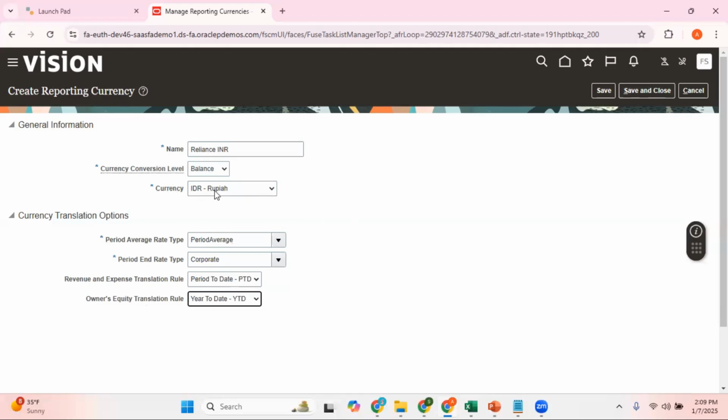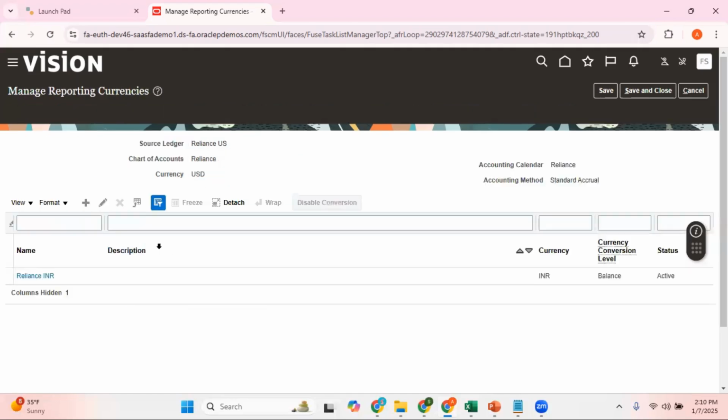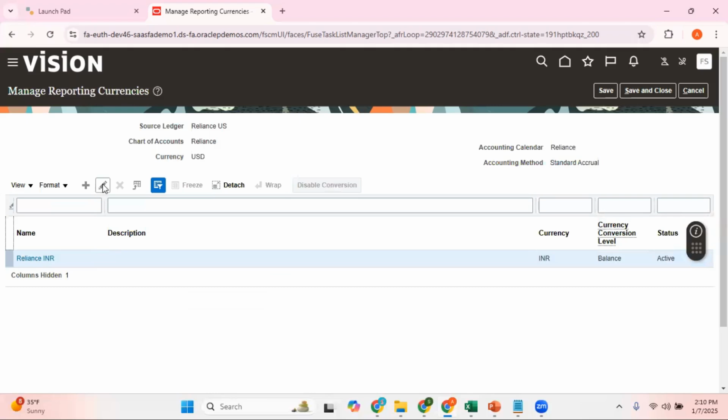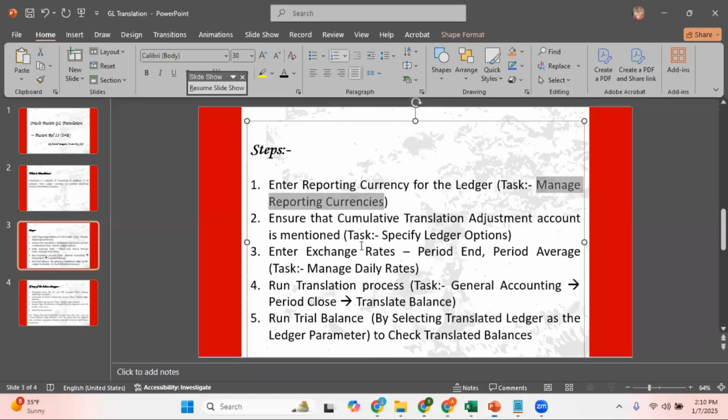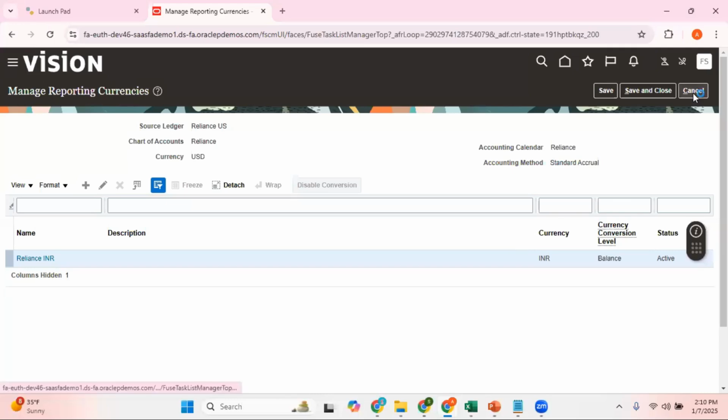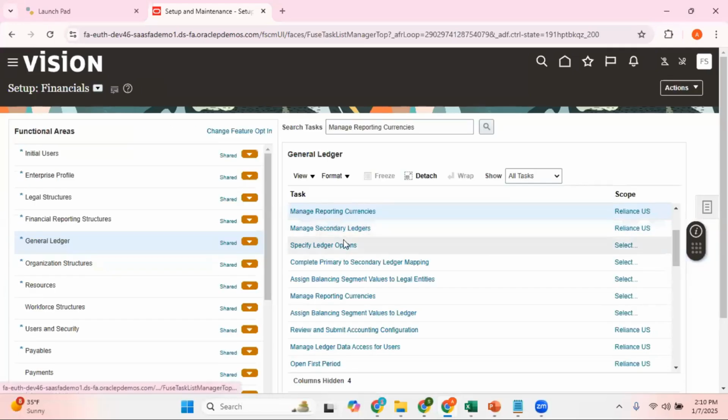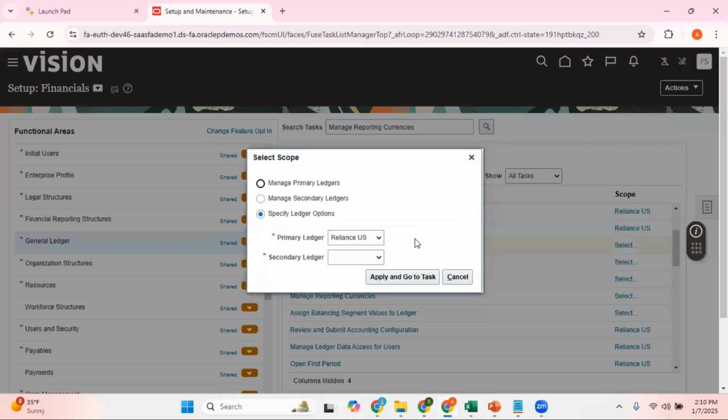Okay, I will not do this because I do not want to select IDR as my reporting currency. I want to select INR, which I had already done here. So click on this. You can see I had already done this. So that is my first step. And the second thing is to ensure that the cumulative translation adjustment account is mentioned under specified ledger options. So cancel this. Go to your specified ledger option, which is this one, and select the scope.